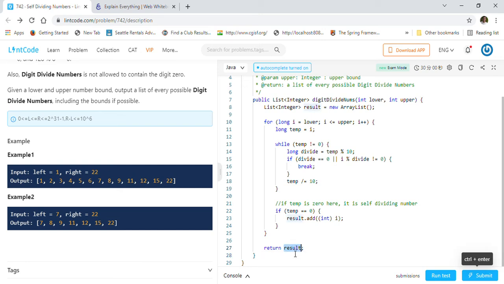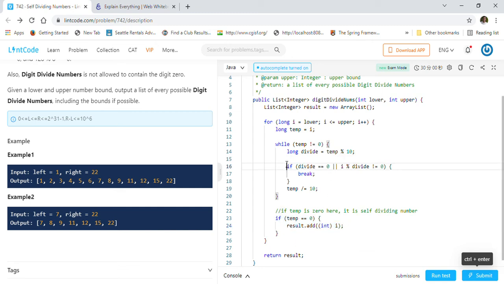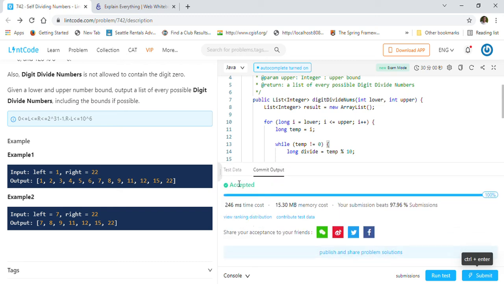return that result at the end, right? This is the list of self-dividing numbers, right? Whenever we find any self-dividing number, we will add it into the list here. So this is the implementation and logic for solving the digit divide number problem. So let's just take some examples and go.